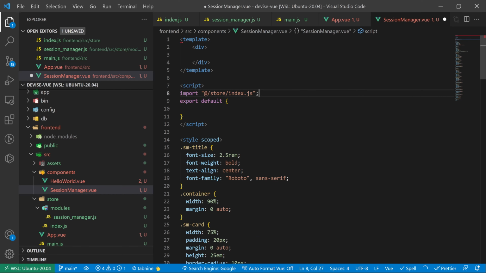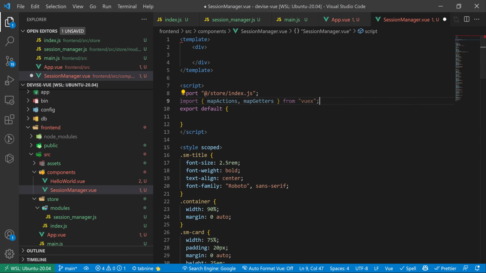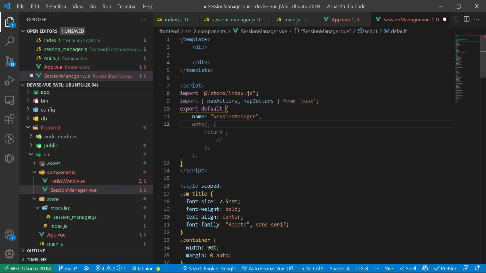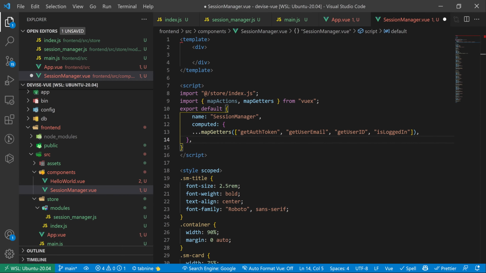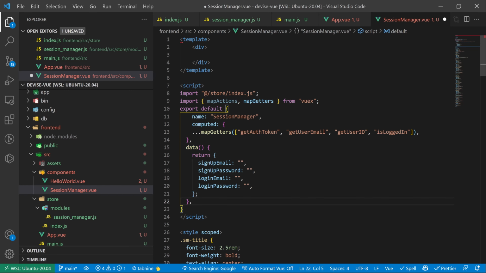We'll start off by importing our stores index, which allows us to get access to our session manager module. We'll then import our map actions and map getters from Vuex. And then inside of our export default, we'll name this a session manager. We'll give it a computed that has our map getters. And we'll import the get auth token, get user email, get user ID, and the is logged in.